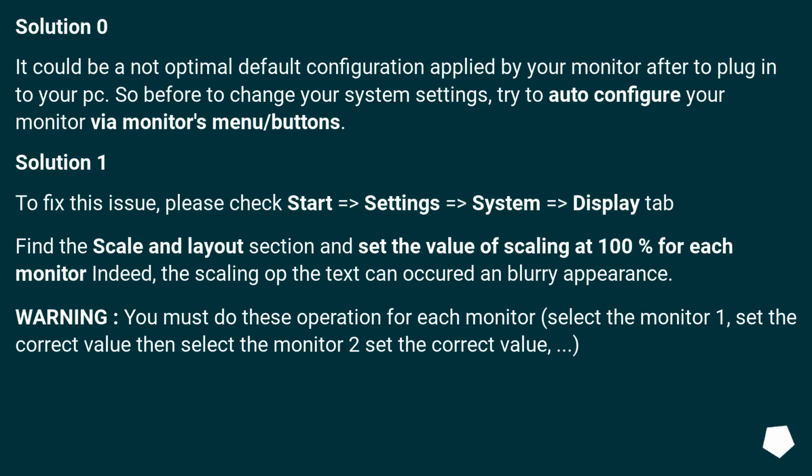Solution 0. It could be a non-optimal default configuration applied by your monitor after you plug it into your PC. So before changing your system settings, try to auto-configure your monitor via the monitor's menu or buttons.